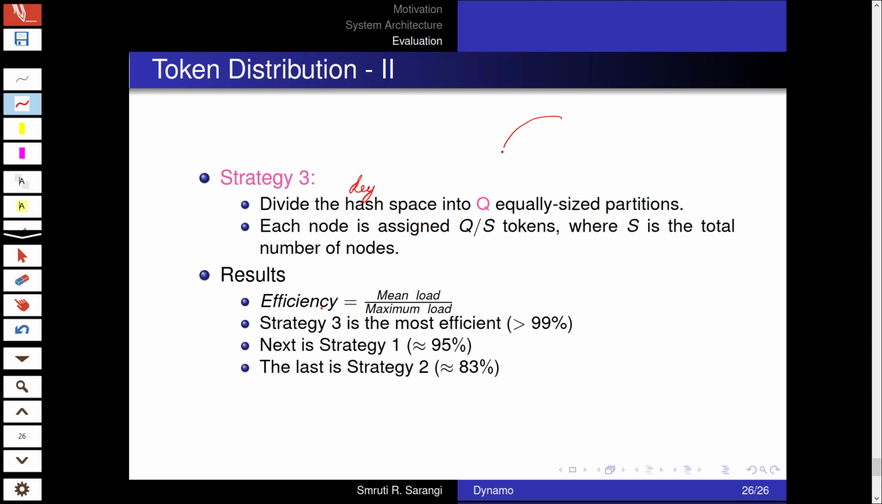This is something that we were doing in strategy 2 as well. So here S is the total number of nodes. But in this case, our load balancing is explicit. So this is a slow scheme, but this gives the best runtime performance. If there are q tokens and S nodes, the average number of tokens per node is q by S. So what we essentially do is that whenever a physical node joins, we assign it random tokens.